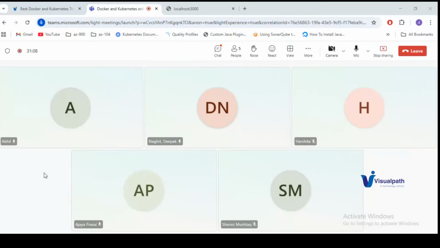Will Podman and Docker both be covered, or only Docker? It is open source, so we can install it and learn it. Do we need to learn Podman separately, or is Docker sufficient? No, Podman is not required. Podman is not at all required. Okay. Any questions?